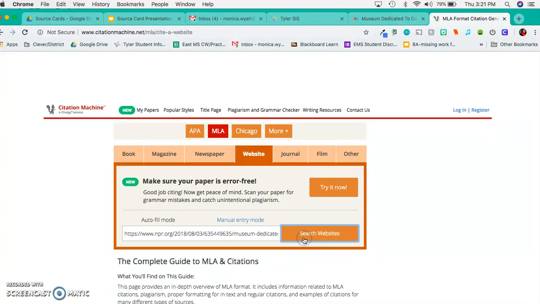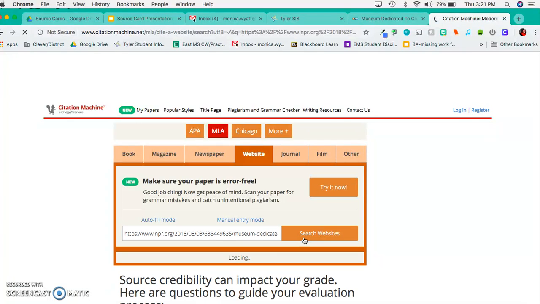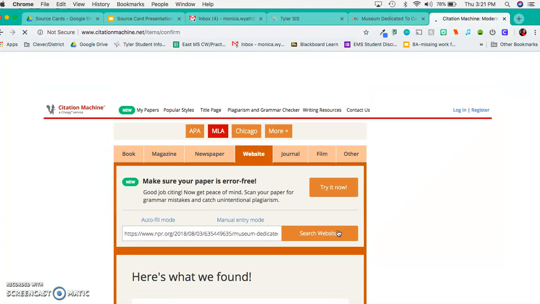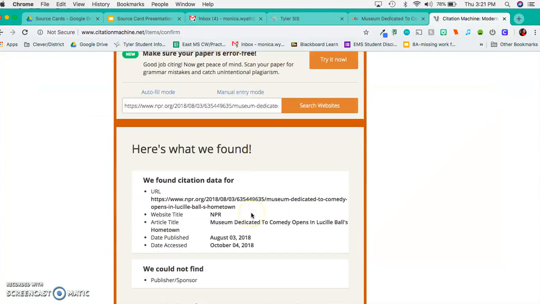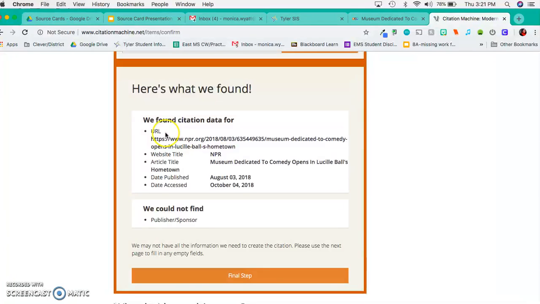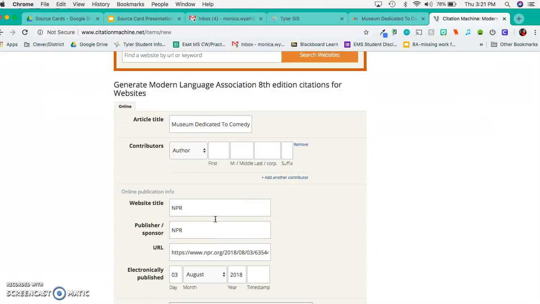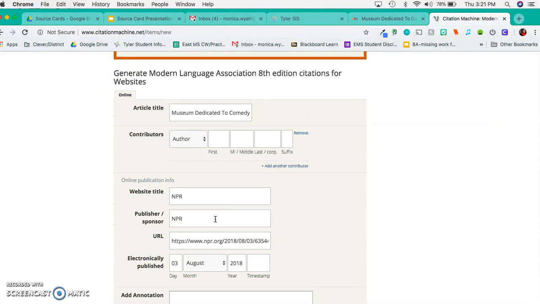So all we're going to do is click search websites, and then it's going to come up with websites that match your URL. But here's the thing, it's always going to be the website that you typed in because you typed in a direct URL. So it says, here's what we found. And then it says URL, website title, article title, date published, date accessed. We could not find publisher sponsor. So you're like, okay, that's fine. Final step. Now it's going to create an entire citation for you.